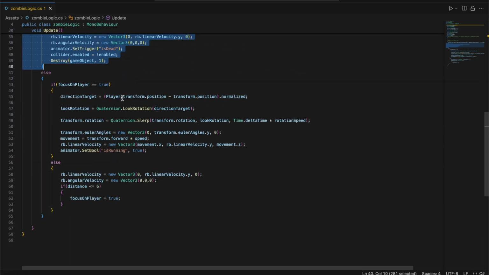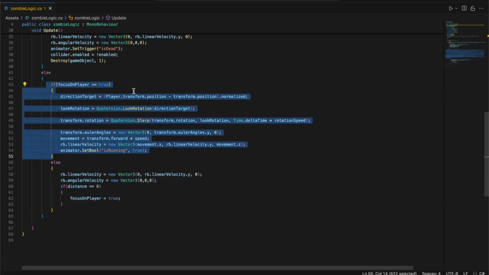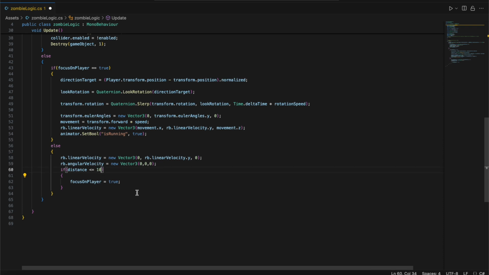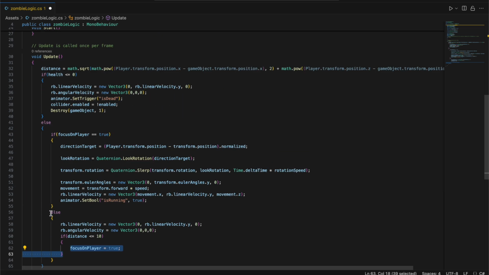But over here we have the code when the zombie is alive. So here we have the code if the focus on the player is true, which gets set to true when the distance between the zombie and the player is lower or equals 6. We can set this to 10 now. We used 6 just for testing purposes. And over here, when the distance is smaller or equals 10, then focus on the player gets set to true, which means that this code is no longer going to run, and it's going to run this code now.